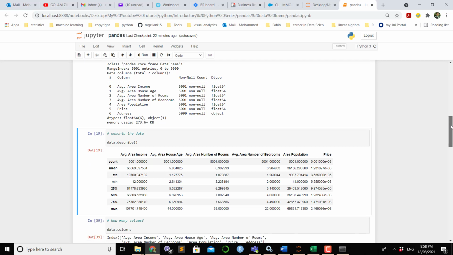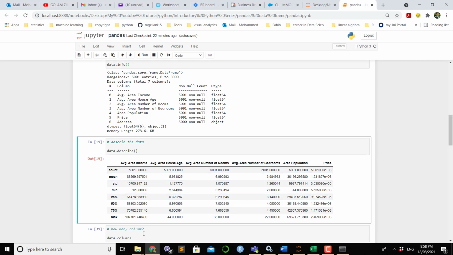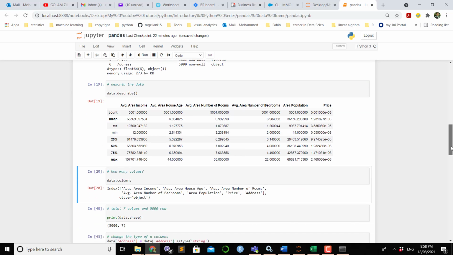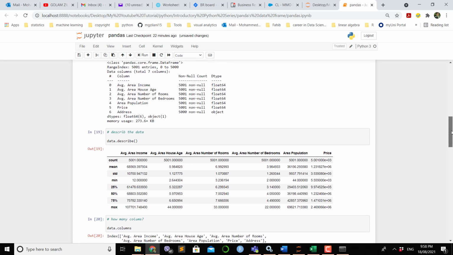If you have a data variable called data and you want to know how many columns there are, you can use the command data dot columns, and if you hit Control Enter, you will know the columns. Although you can know that from here, if there are so many columns, you might be a little confused. You can also know the shape of the data file. Shape means how many rows and how many columns there are. Say in that data file there are 5000 rows and 7 columns. That's why it gives the information there.